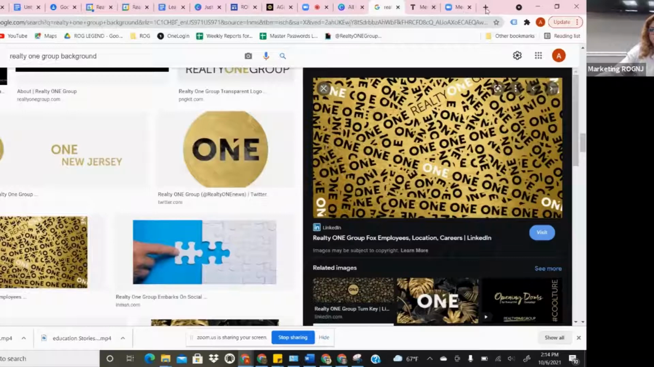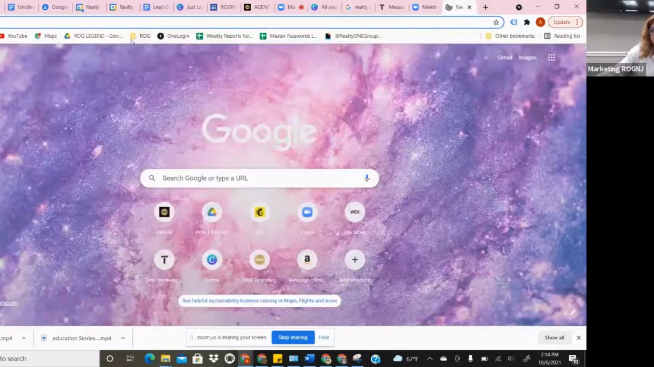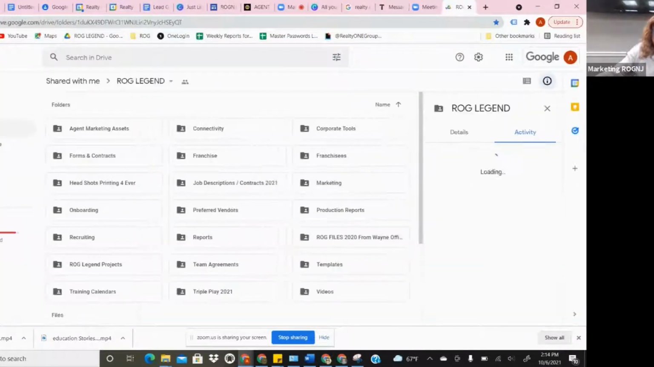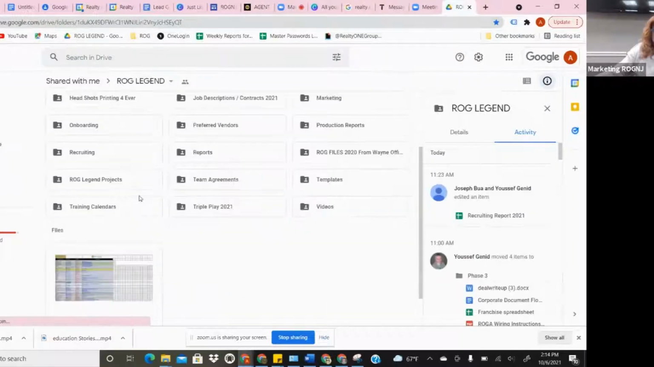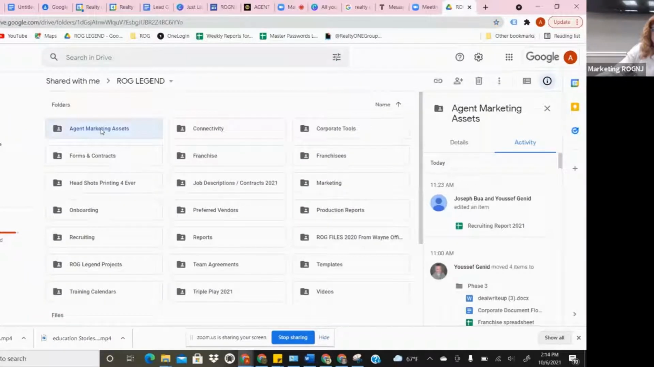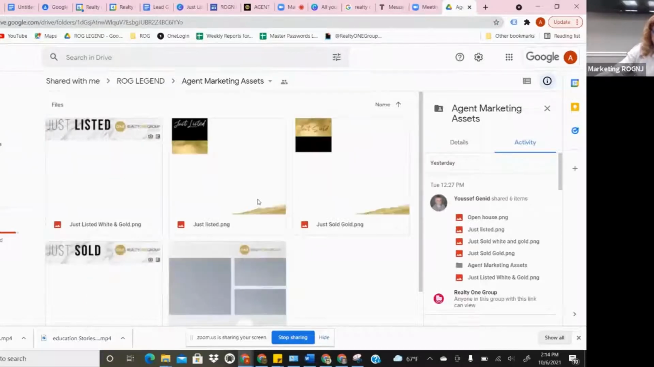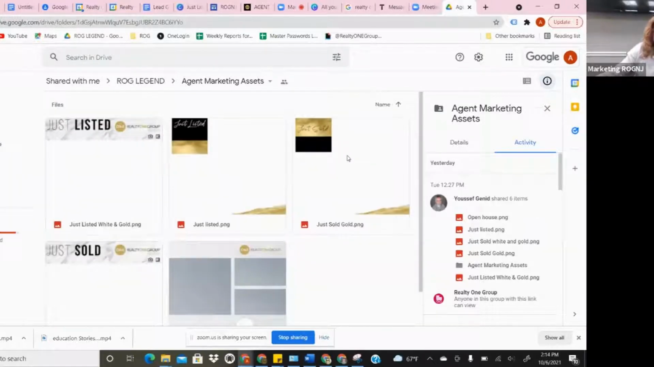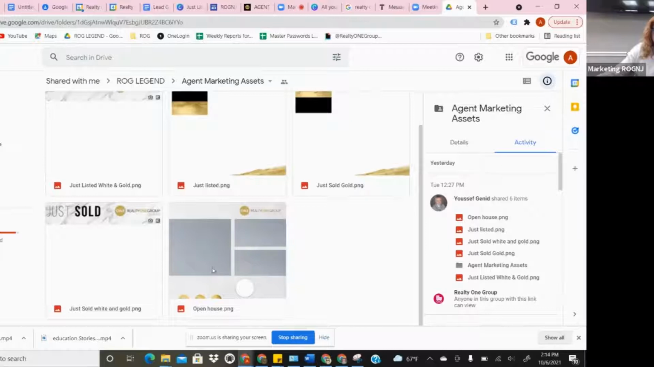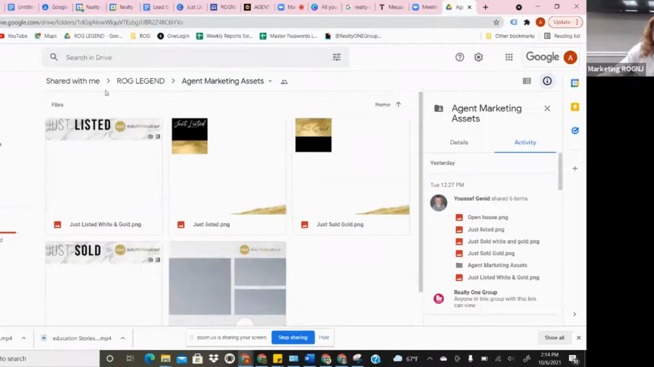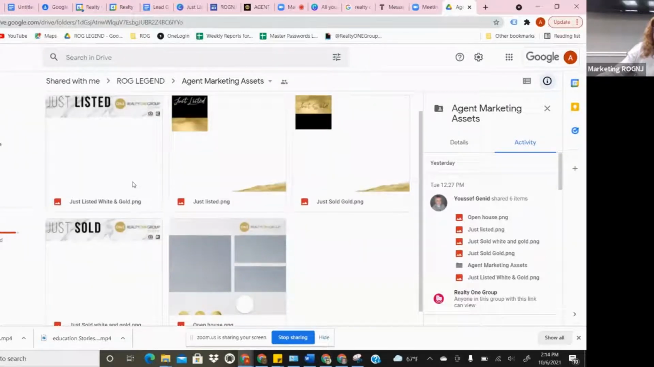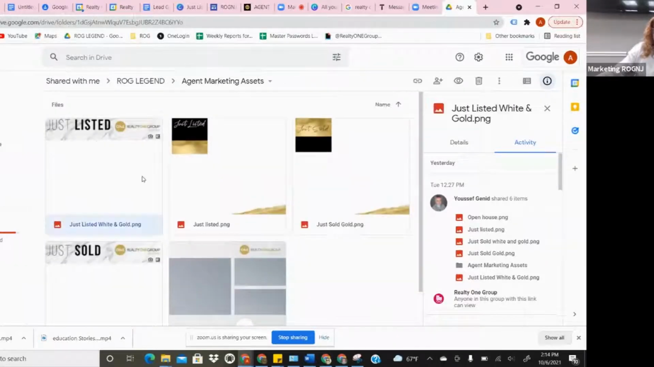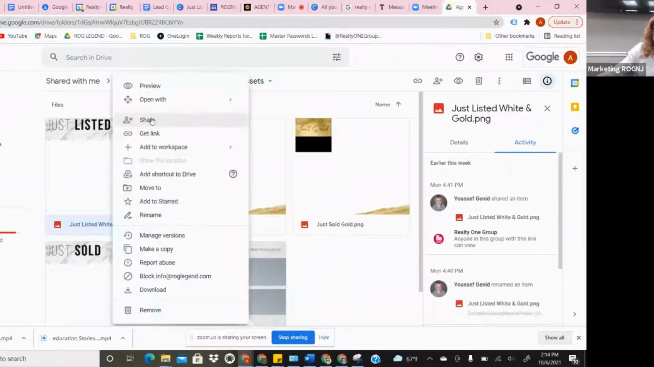So I have created a nice little folder for you guys. It's called Agent Marketing Assets, and it's in the link that I provided. And all of these beautiful pre-made templates are just for you. These blank ones, you can use them for open house. These are just listed, just sold. And I'm going to just show you how to use it. So let's just download this one.